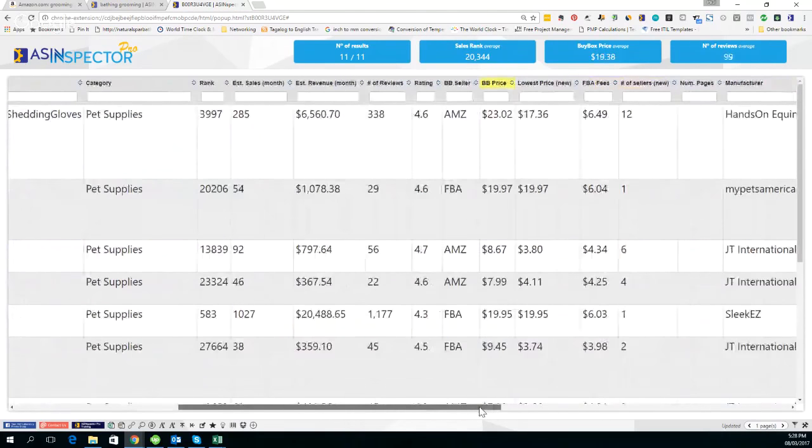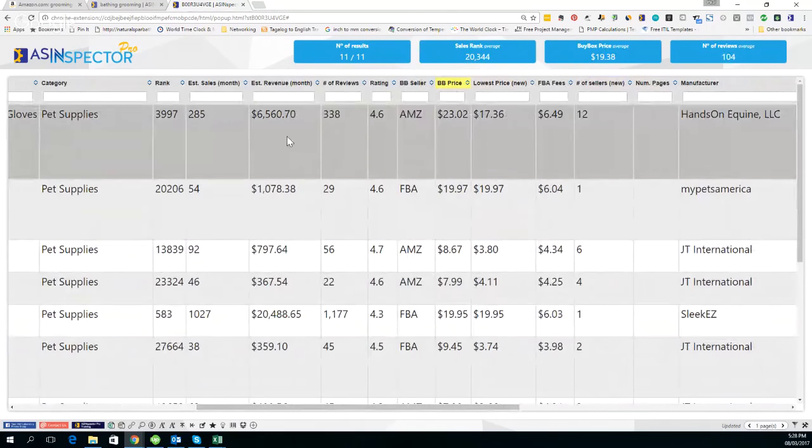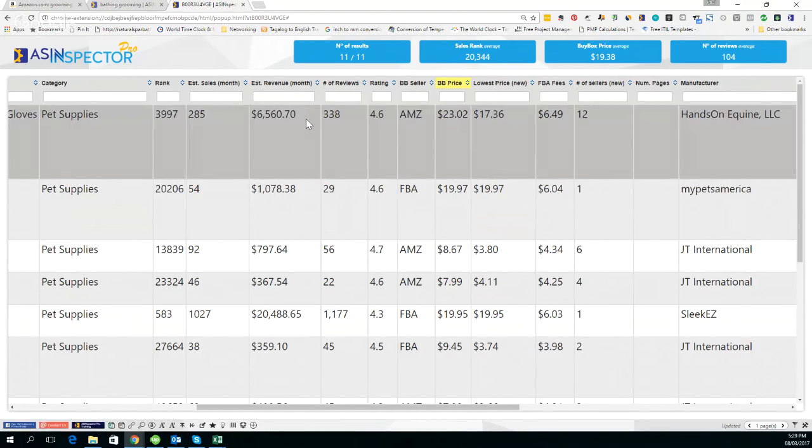Now, we get asked a lot of questions with respect to this estimated revenue and how accurate it is. Well, the answer is that the rocket scientists at ASINspector Pro work on their particular algorithm, and this is updated, I wouldn't say live, but many times a day. So it's virtually a live update all of the time, and they're constantly working and tweaking and making sure that it is the most accurate information that they can provide us. So that's basically all I can say on that one.